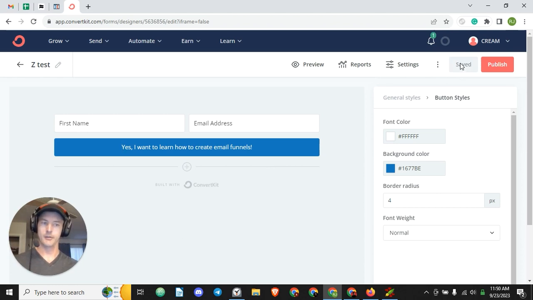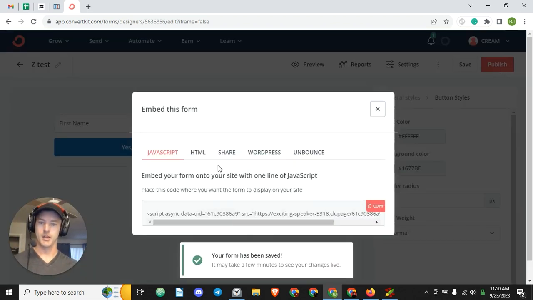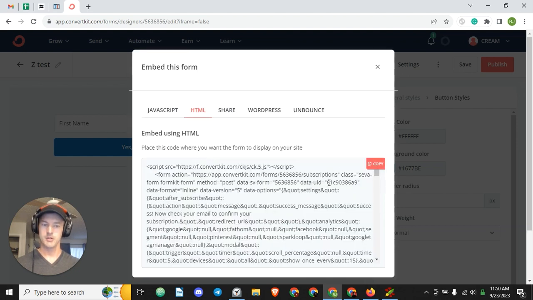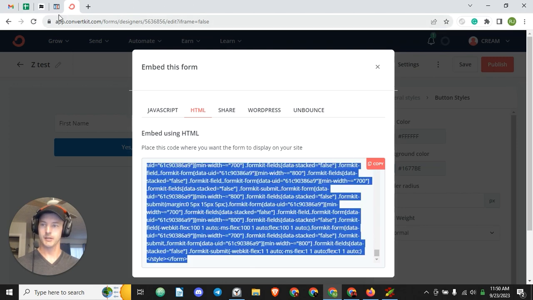We're going to hit save, and then we're going to hit publish. Now it's going to pop up this embed your form thing. It's very important that you embed the form because you want to be able to track people that landed on the page. And so the way to do that is with the HTML option. And you're going to copy this entire thing just by clicking the button. And then we're going to go back to ClickFunnels.